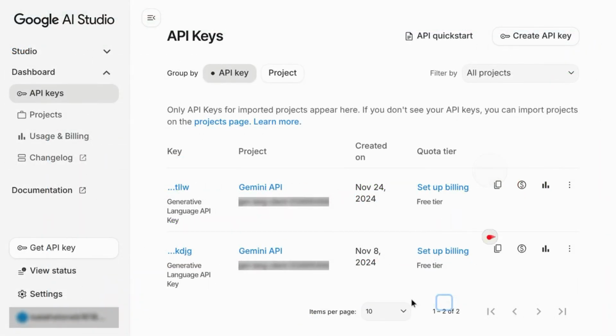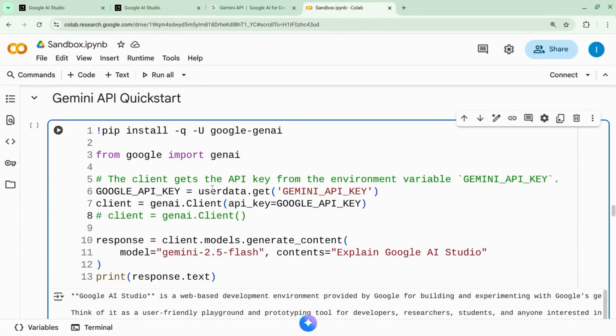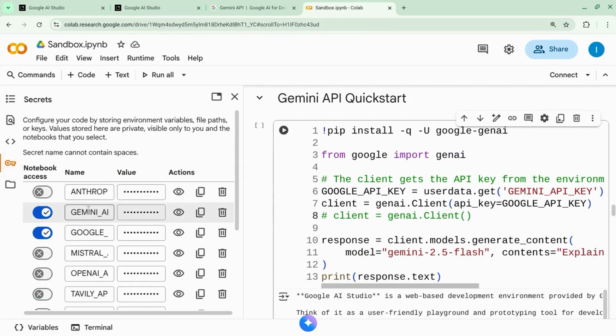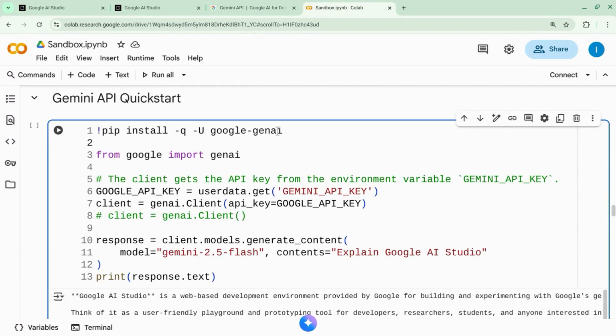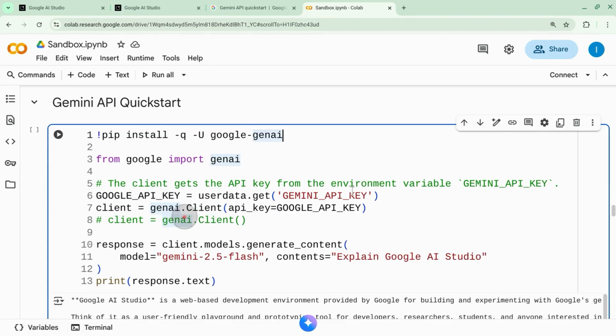Copy the API key that you created in AI Studio. I created a secret for my Gemini API key by going to the left navigation and clicking on this key. So I named the secret Gemini API key and then paste the value in here. With my API key protected as a secret, I created this variable Google API key and used this userdata.get method to retrieve the Gemini API key as a secret. And then we initialize the Gen AI client so we can pass our API key to the Gemini API.